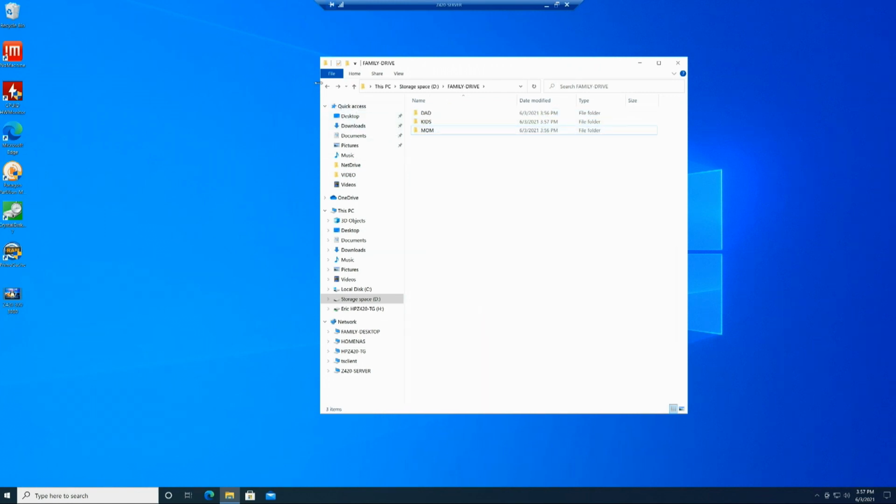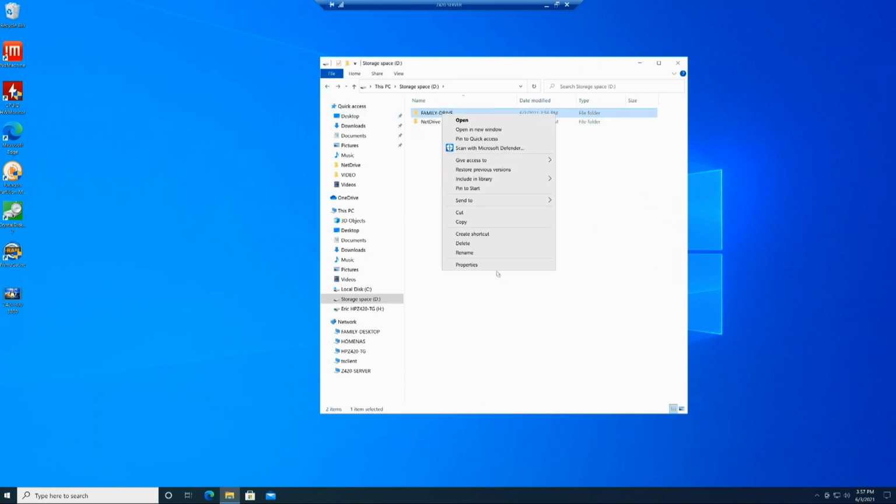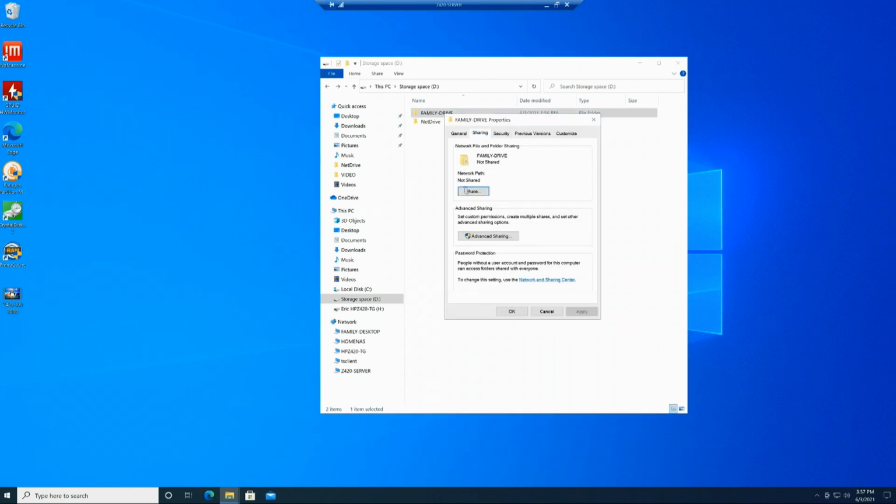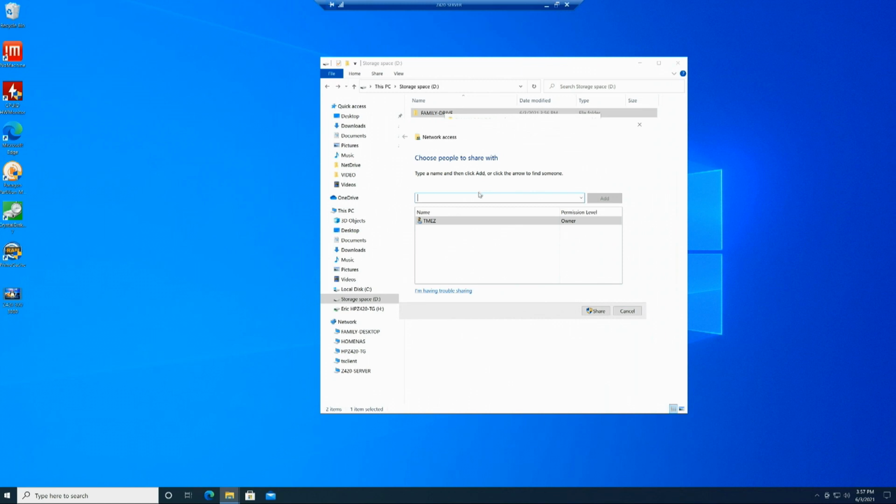So let's go ahead and set up a share for this drive. We're going to right mouse click on this, go to properties, go to sharing, and say okay, I'm going to share this. Now what we want to do here is add everyone. Let's hit add, share. Okay, I'm going to go back.